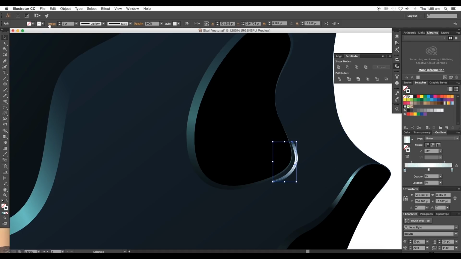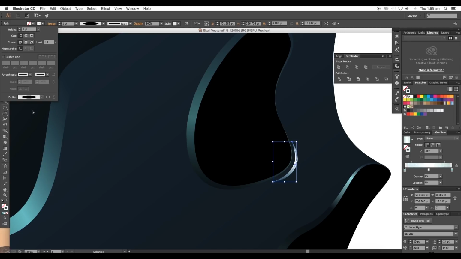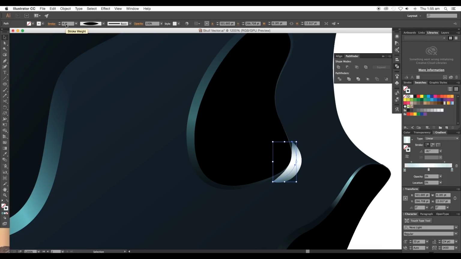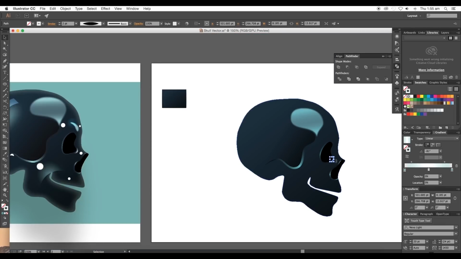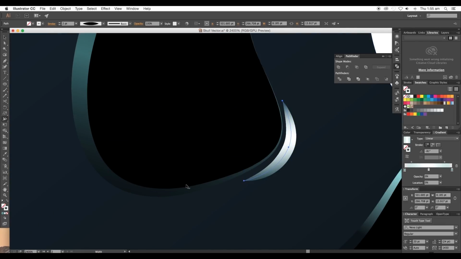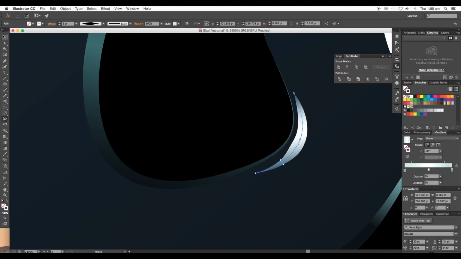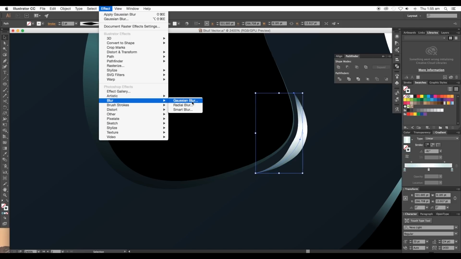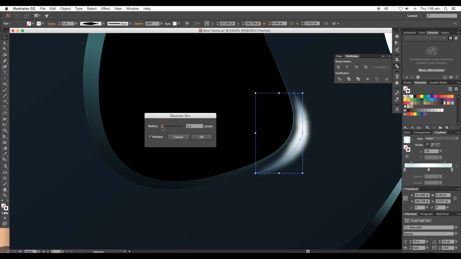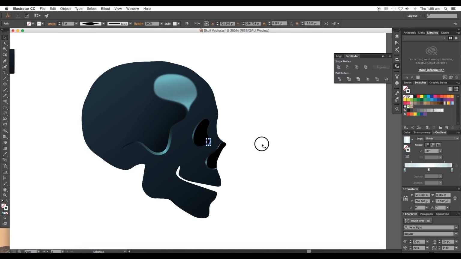Now go to Stroke panel and apply second stroke profile. Next, reduce the thickness around 2 points. Then, using the width tool, decrease the stroke width at the lower corner. And now, we'll apply a Gaussian blur to give a glow effect. Set the radius around 2 pixels and click OK.